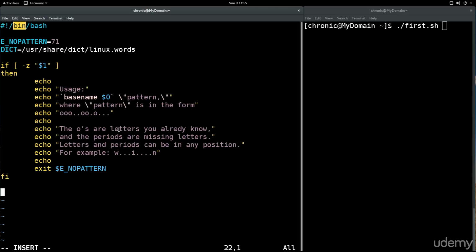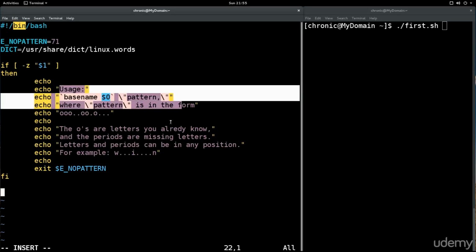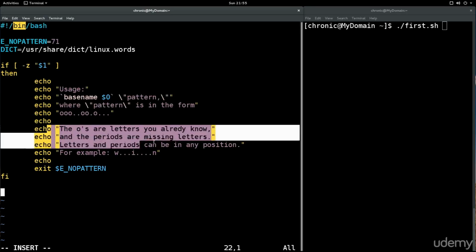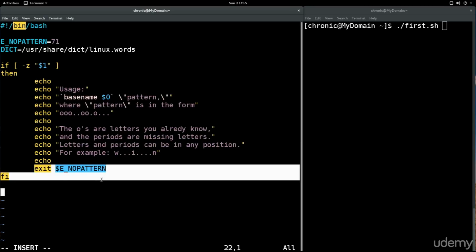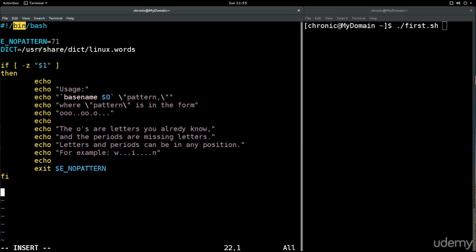So anyway, why this exit statement? Well, if no parameter is passed and this evaluates to true, meaning that no parameter has been passed, you're going to type in the usage, how it is used, and explain a few other things, and then you will have an exit status 71, meaning that no parameters have been passed to the script.